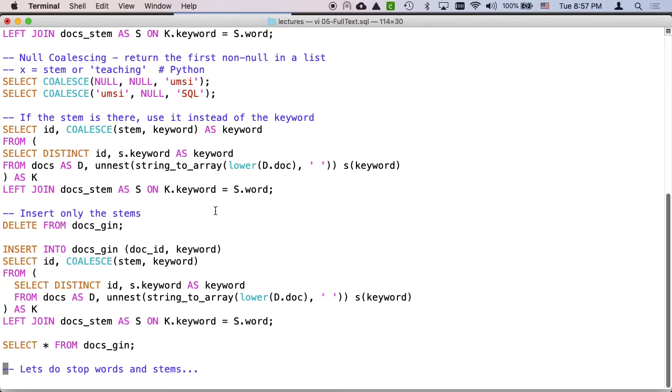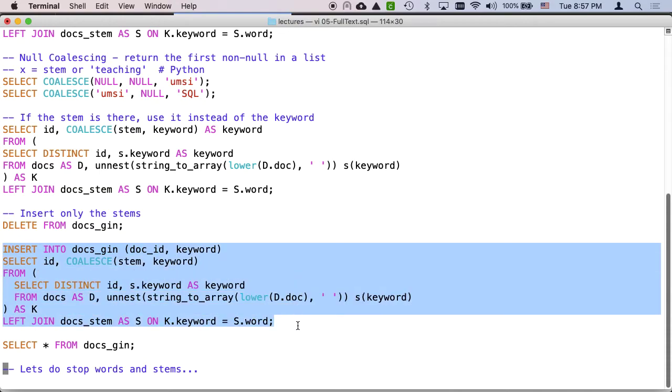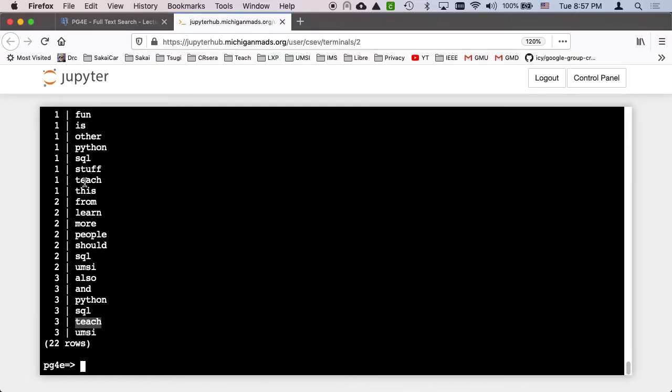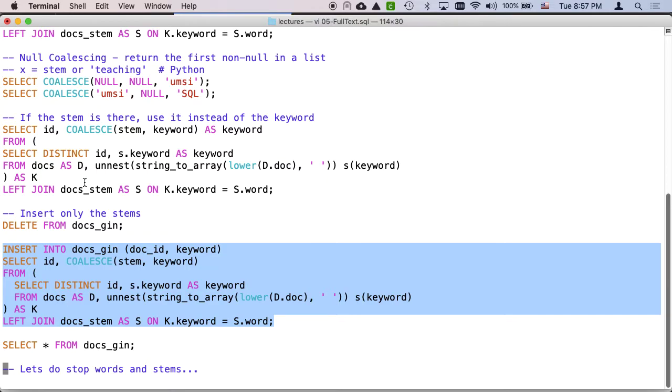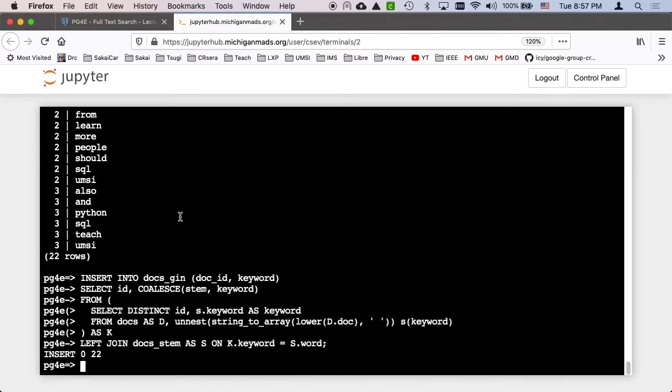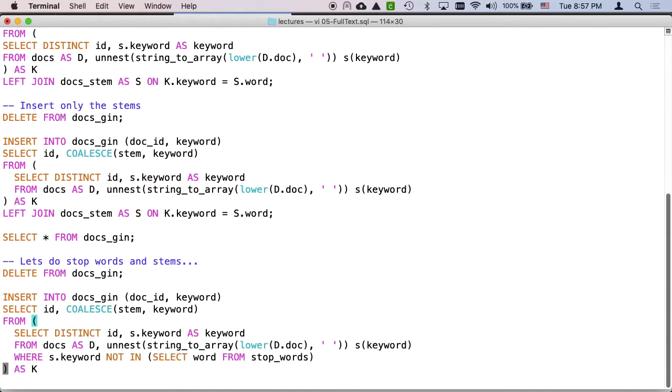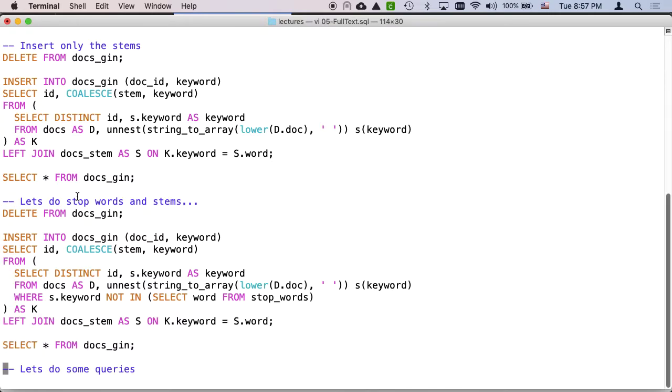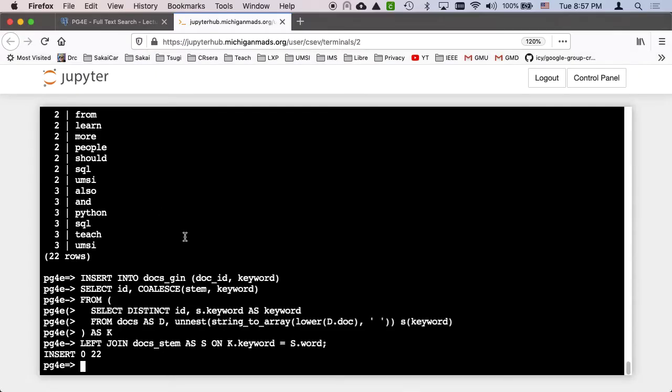So now what we're going to do is take that select statement and insert it into docsgen. We're going to make a reversed index of stemmed words. Not the original words, stemmed words. That's going to insert just the stemmed words. Really, it's most fun if we do the stop words and the stems.